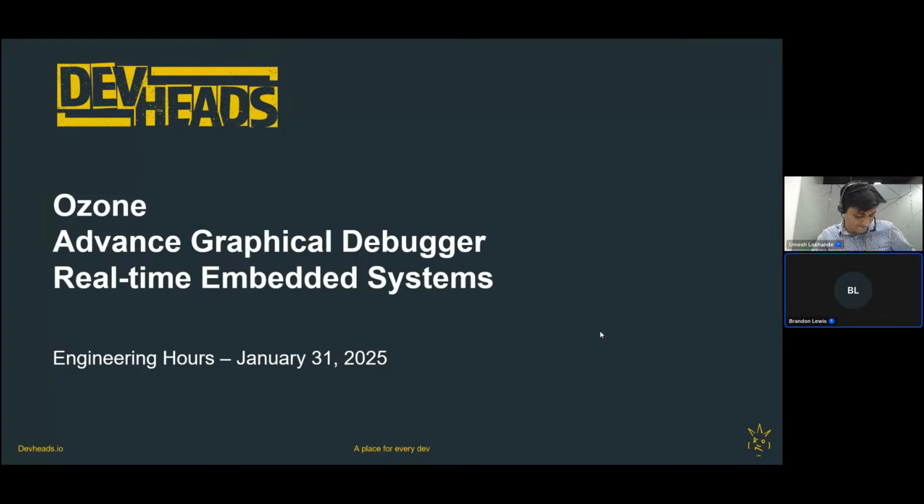Well, that was a lot, huh, Umesh? A lot of stuff to go through. Yes, it's really not. All right. Well, at least then we won't have tons of questions in the chat cluttering it up about administrative stuff. So now we can go ahead and hand it off to Mesh to go through Ozone Advanced Graphical Debugging for Real-Time Embedded Systems. Floor is yours, Mesh.